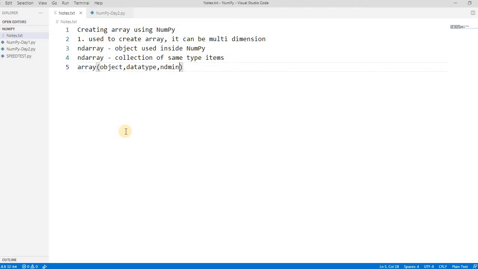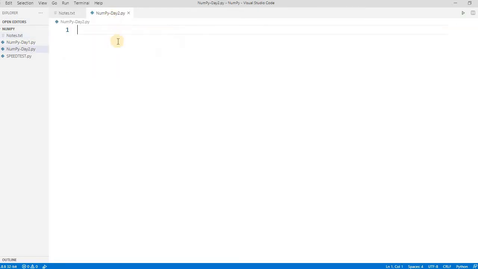First, let's start by creating the simple object, the one-dimensional array. It's a simple array like we use in any other programming language. Then we slowly go to the 2D array and the 3D array. What are the different properties? How can we pass the data type? Let's start. Okay, so for using this, first we have to import the NumPy module.